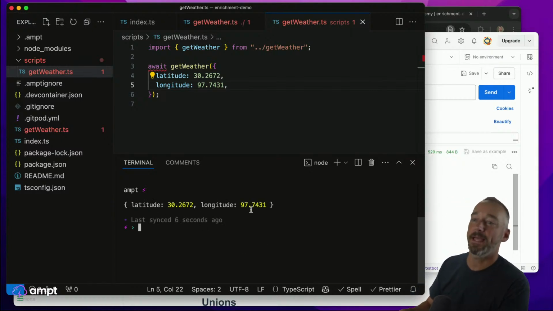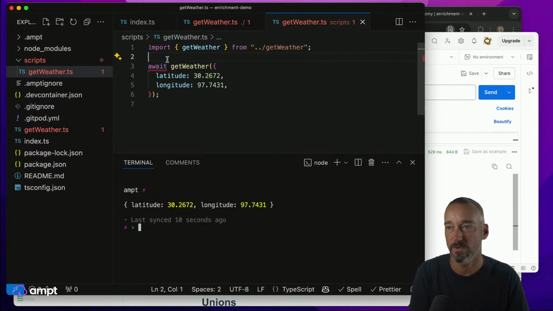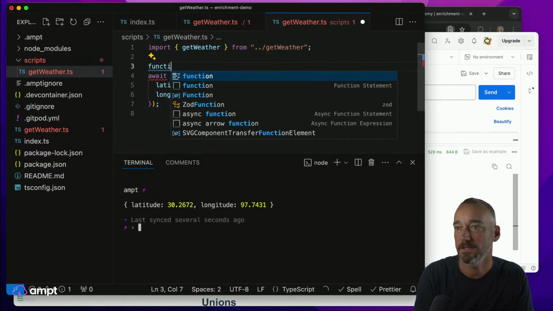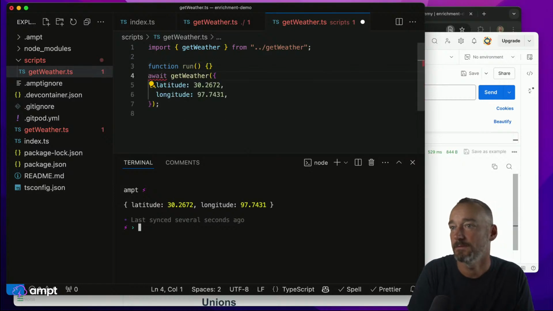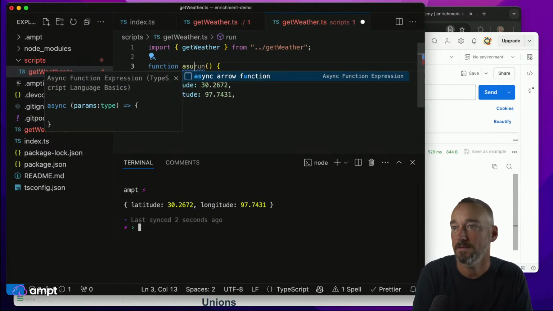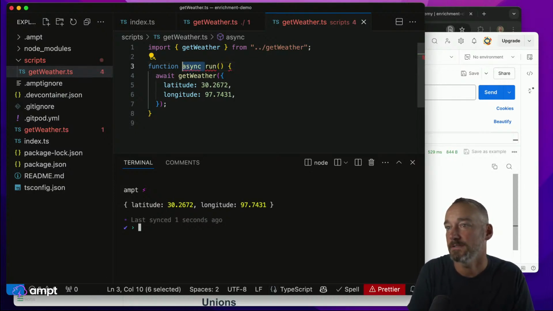Now I will get my latitude and longitude. This is going to yell at me because it doesn't want top level awaits. So the other thing I could do is I could say function run, like this, and then async, spell it right. Oops, that's not right, is it? Function run.